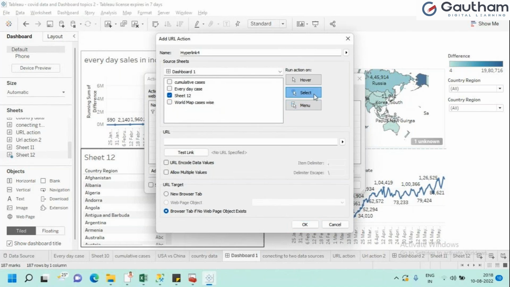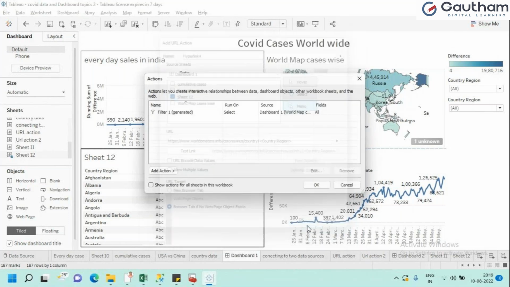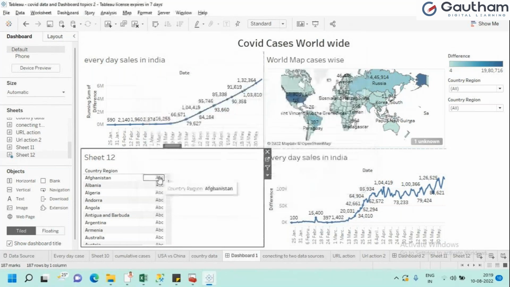So here for now I'll give the menu option, and the same link I gave. I'm removing this Andorra, because you know how to keep it for each and every country. And just say okay. So let's observe here, hyperlink 4. It is not redirecting, but when I gave a menu option, it is giving this type of thing.